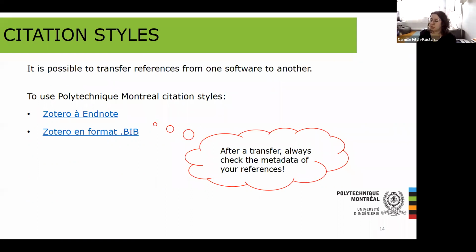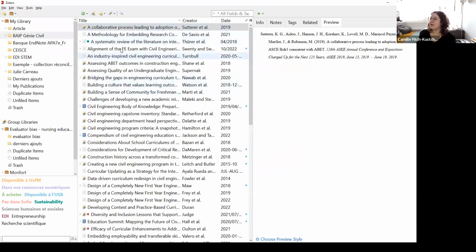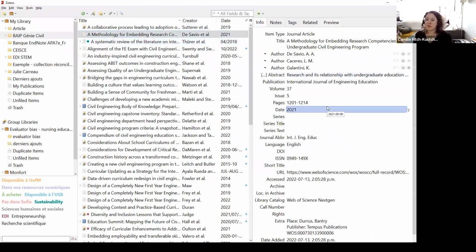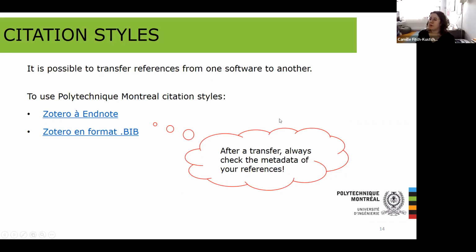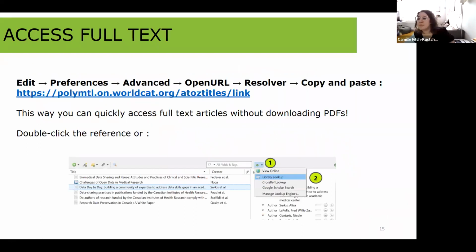After a transfer, it's just important to check the metadata of your references to check that everything imported properly. So what I mean by that is, for example, if this reference here came from a transfer from Mendeley, I just want to check the different fields here to make sure that everything was imported properly. I did notice that when I transferred from EndNote to Zotero, I had to change some of the places where the software put the information. So I just had to tweak it a little bit. That's just something to keep in mind.